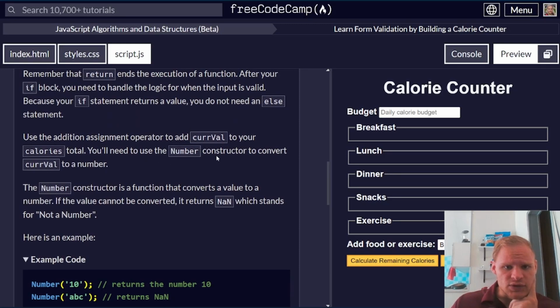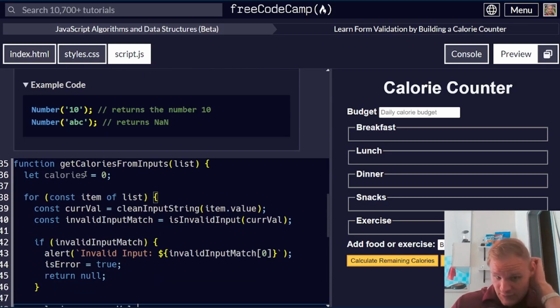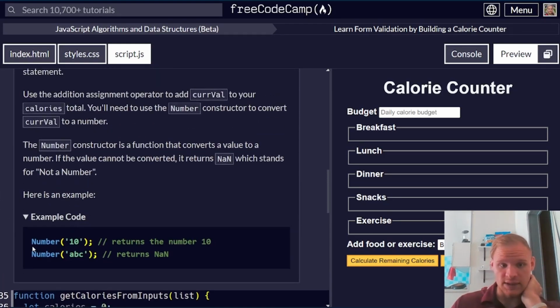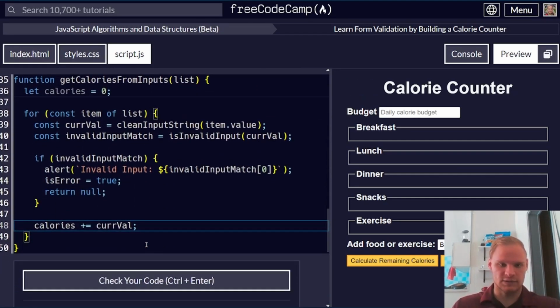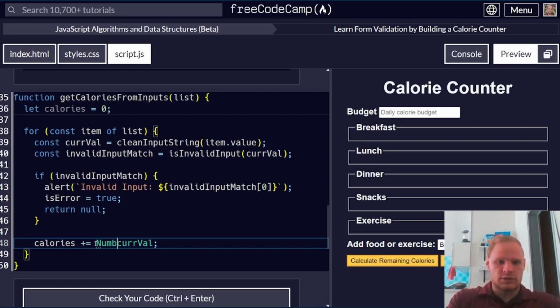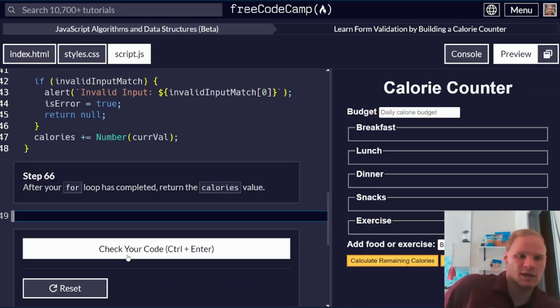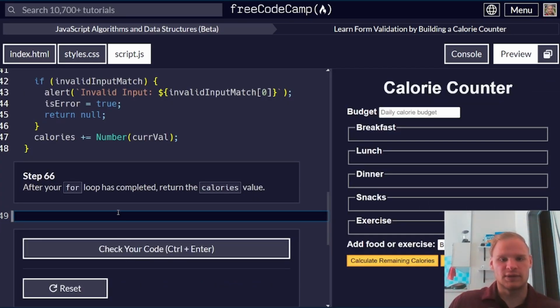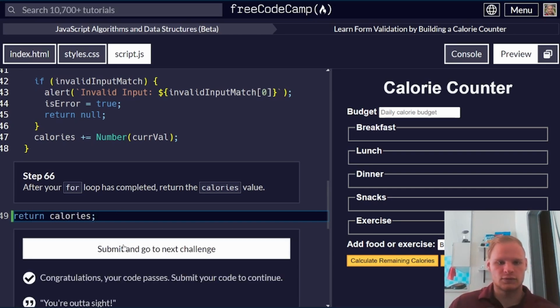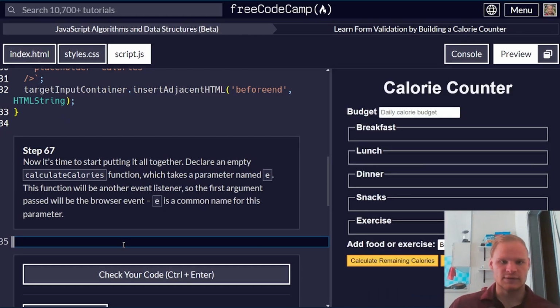You'll need to use the number constructor to convert current value to number. So the way we do that is just by number and then inputting that in parentheses. So number and then current value inside of that. Perfect. After your for loop has completed, return the calories value. Return calories. Perfect.